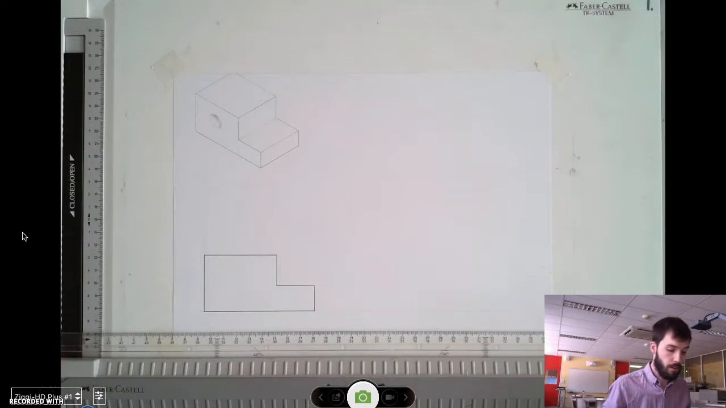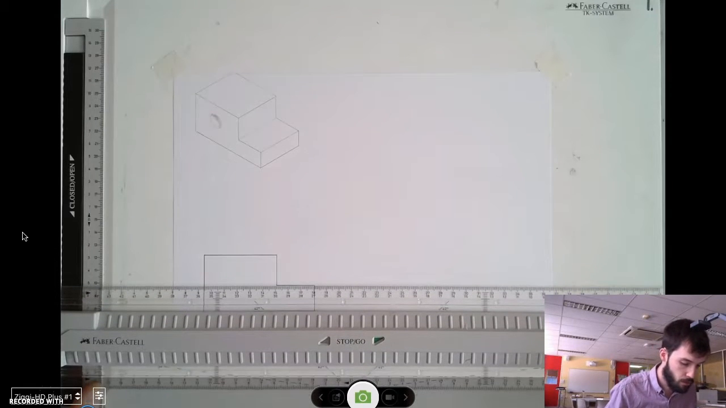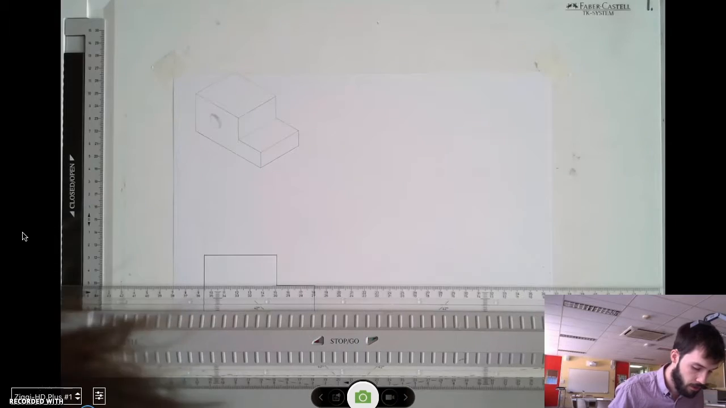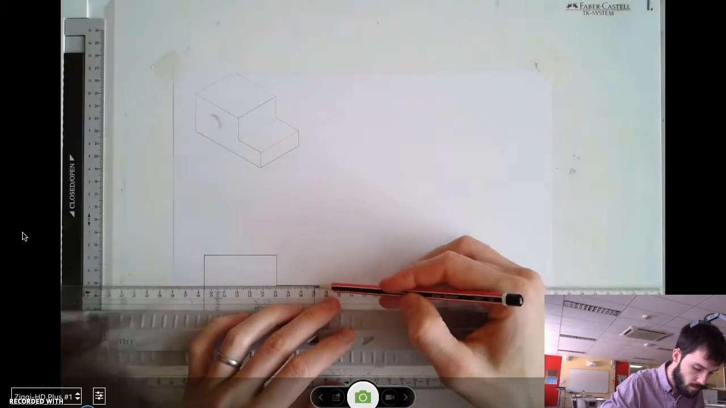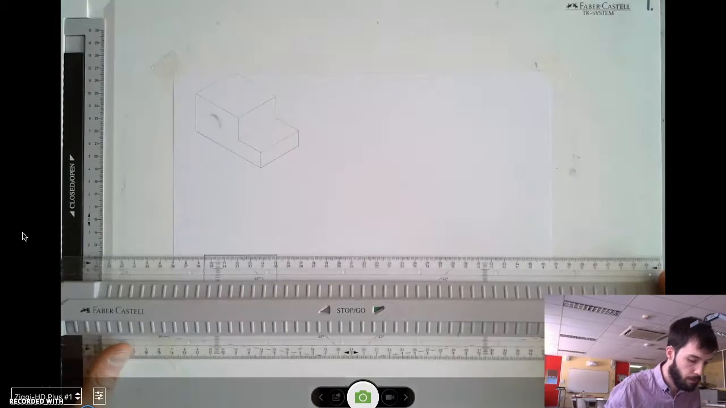Actually I don't need to check them now, think about it. We have our guideline to the bottom of that side view. Now we just need to add in two more. One for this notch here, and one for the top.